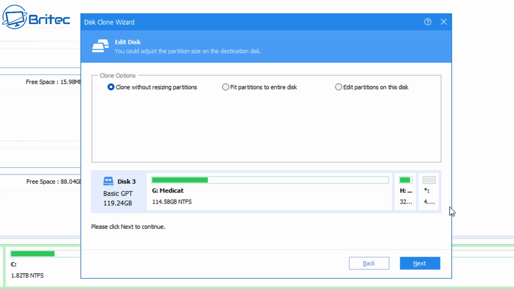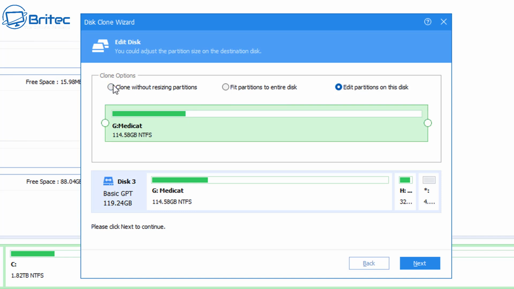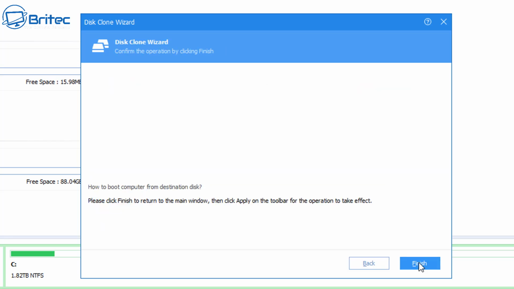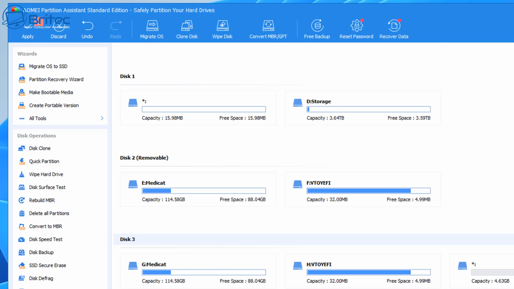So what we can do here is we're just going to leave this as is, and we're going to go ahead and click continue. But if you do want to fit partitions to the entire disk, you can, but we're just going to go ahead and check mark the clone without resizing partitions here. Once we've got this done, we can click on next here, and this will prepare our job ready for the process. So you can see here, click finish and return to the main menu.